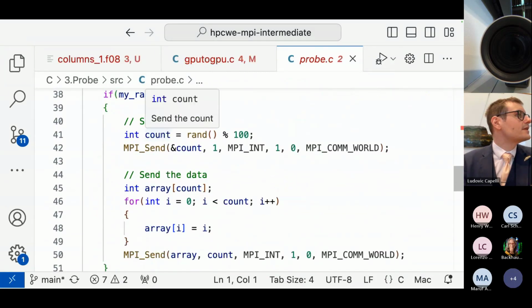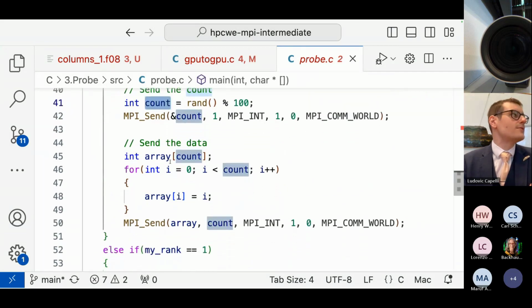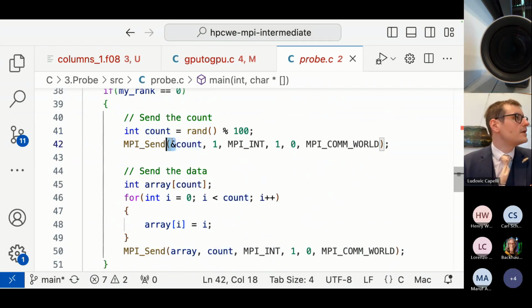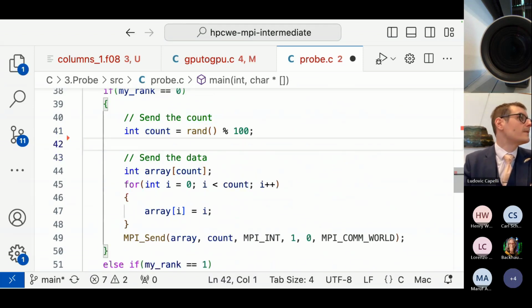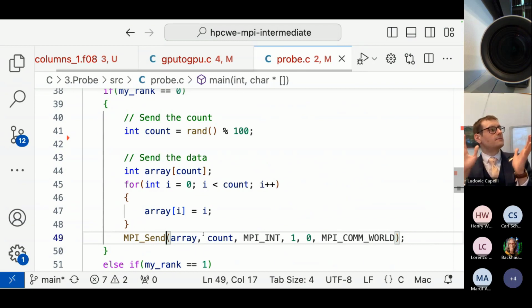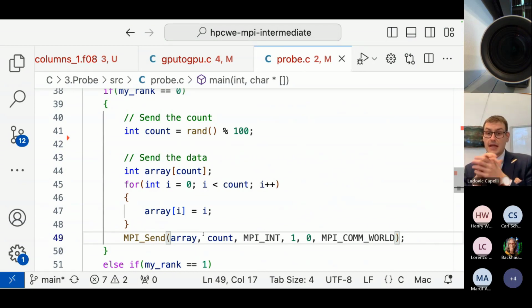Okay, so we're sending the count. The current approach is to send the count and then send the data. So somehow this goes away, and we do everything in one send. On the sender, we don't have anything else to do. We just send our message, and that's it.